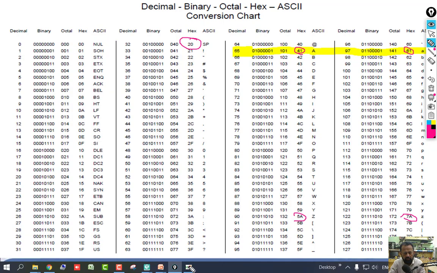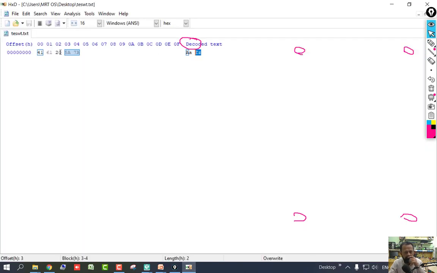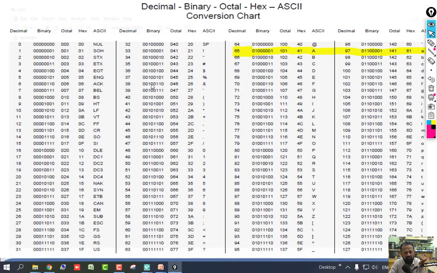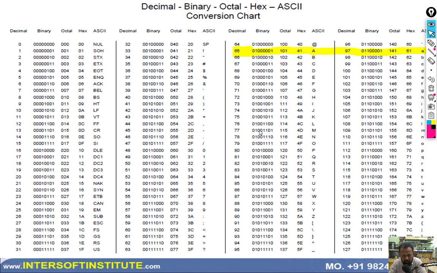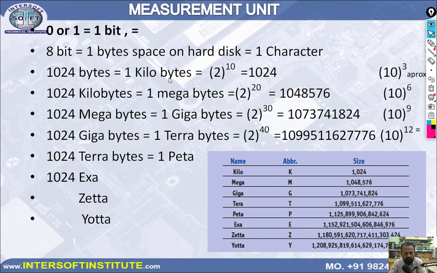So in Notepad, when we go into hex, it will show like this only. You can see it has been written like this, 41 61, and so on. Whatever we type is stored in hex format like this. So these are your machine hex codes, ASCII values.